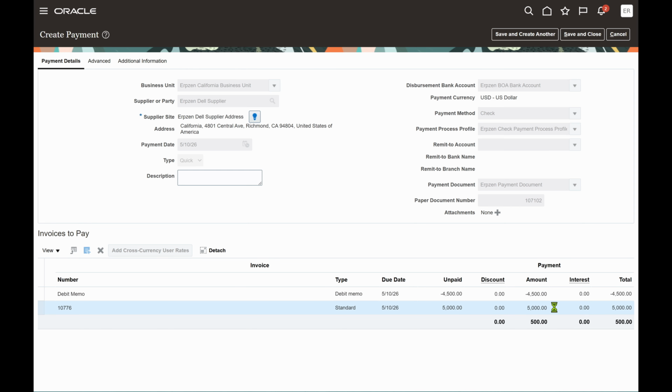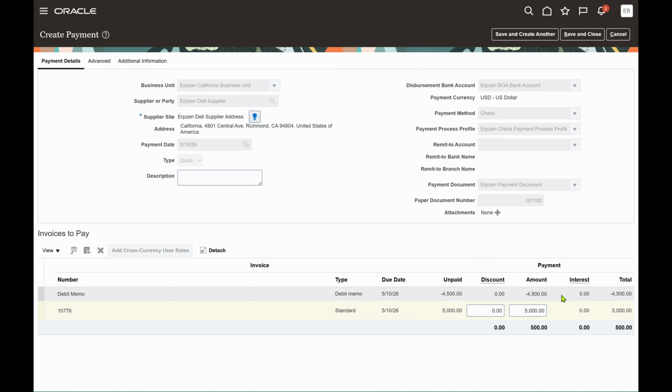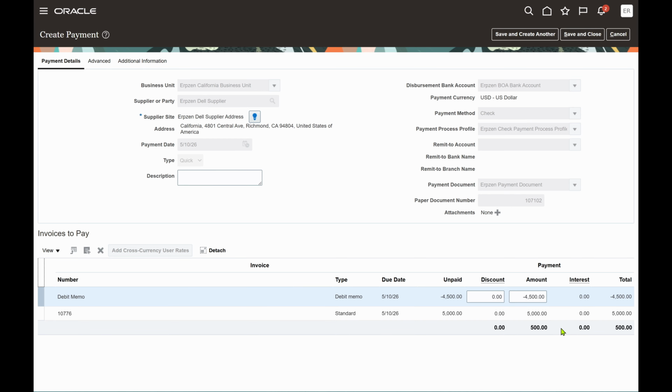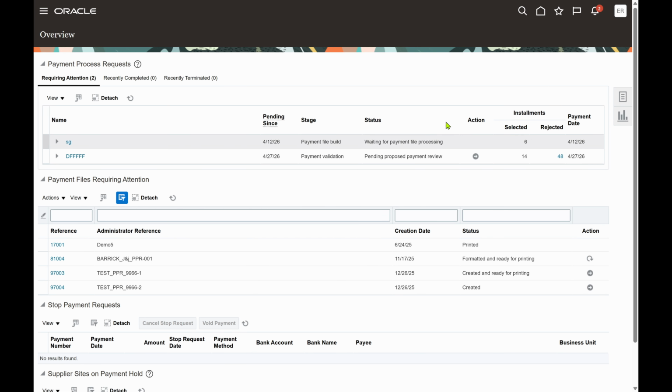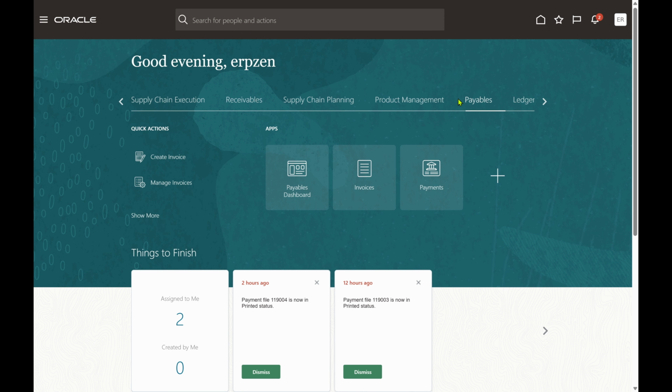You can see this is a very important point. When you are paying along with the standard invoice, you have to select the debit memo so that the supplier outstanding payable amount will be reduced. See, we have to pay $5,000, but we are having a debit memo of 4,500 and the net amount payable is $500. Click save and close. The payment is created. Now click on home. This is how we can create a debit memo in Oracle Fusion Accounts Payable module.